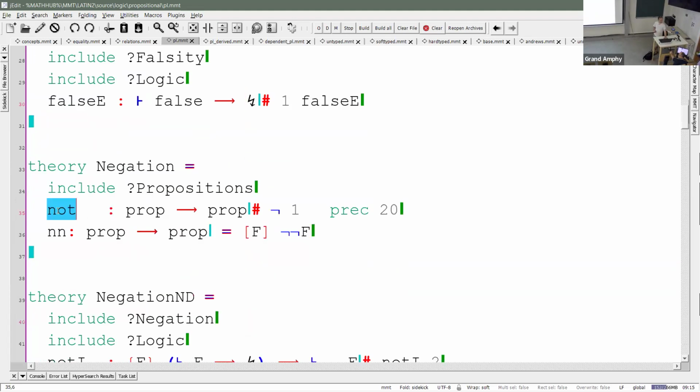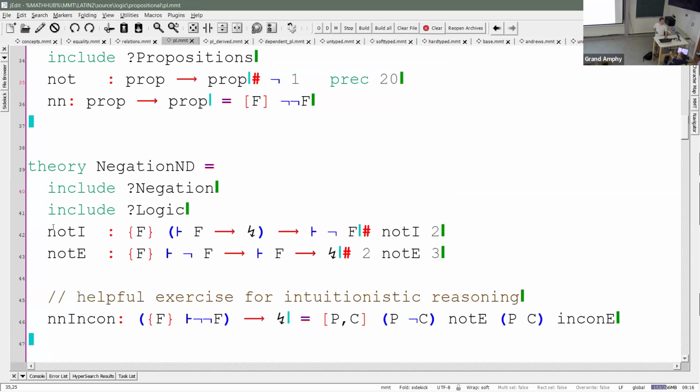Negation is just a unary operator on propositions, with the usual notation and some precedence. I introduced an abbreviation here, which I use later on occasionally, the double negation formula. Proof rules for negation: not introduction, if F leads to a contradiction, we have not F. Not elimination: if we have not F, then F leads to a contradiction.